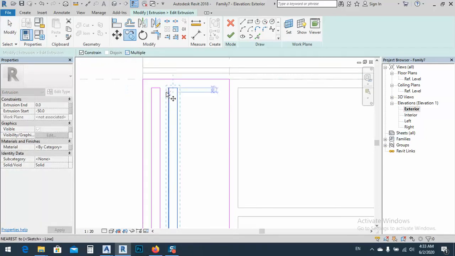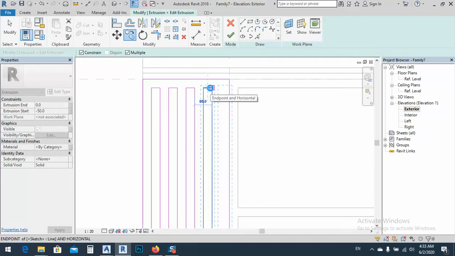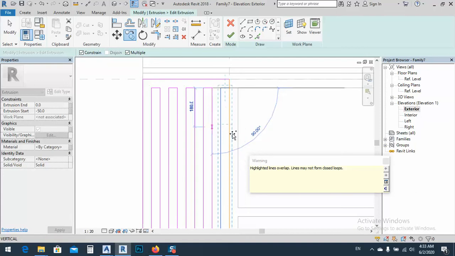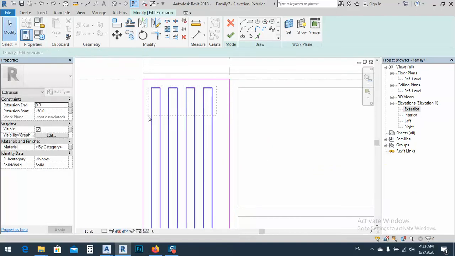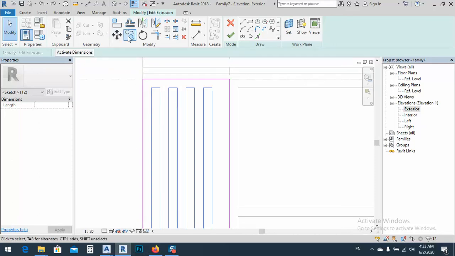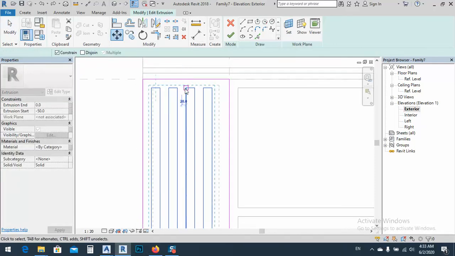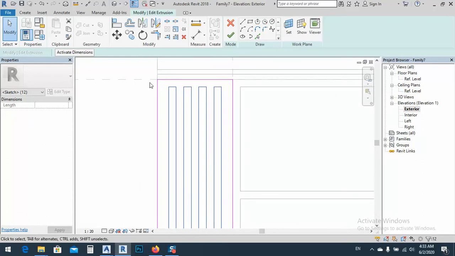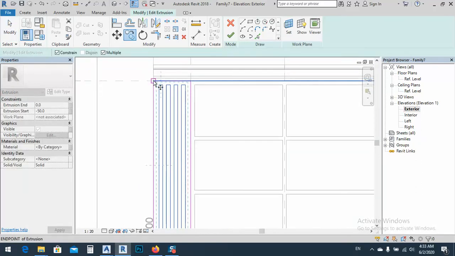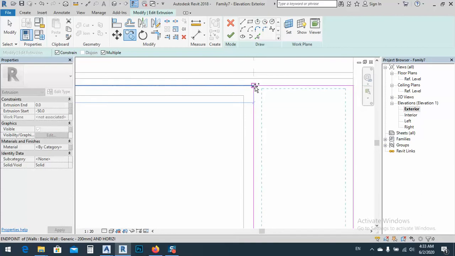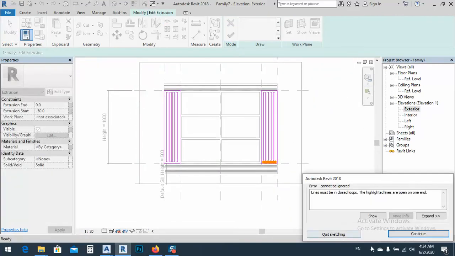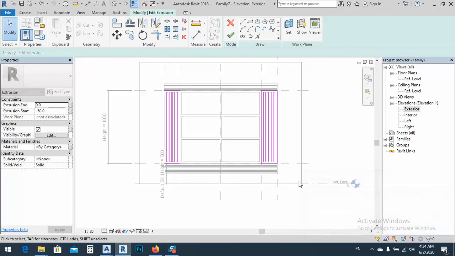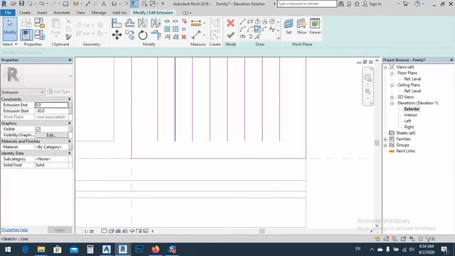And I can use a multiple. As you see here, we have this problem. So what I'm going to do, I'm just going to move this one, with all of it, just like this. After that, I can copy it to the other side. I can do this this way. Continue. Yeah, I have to finish this one.